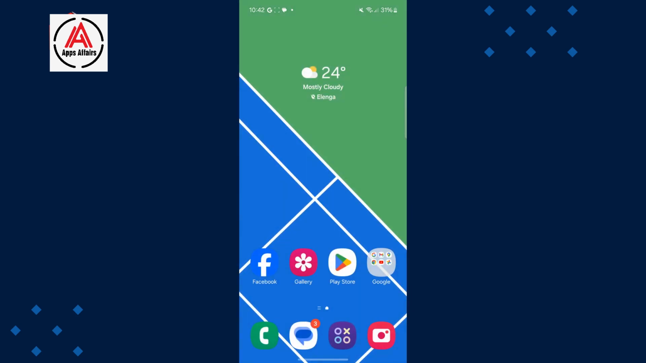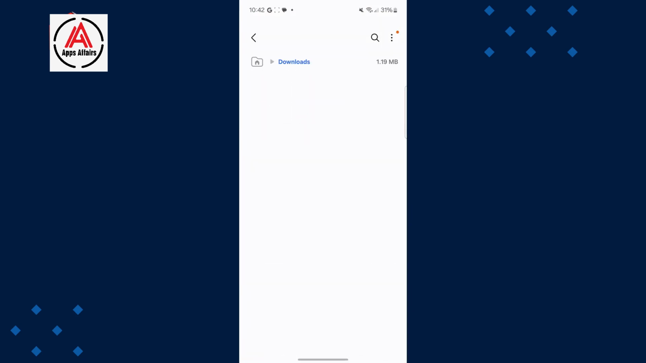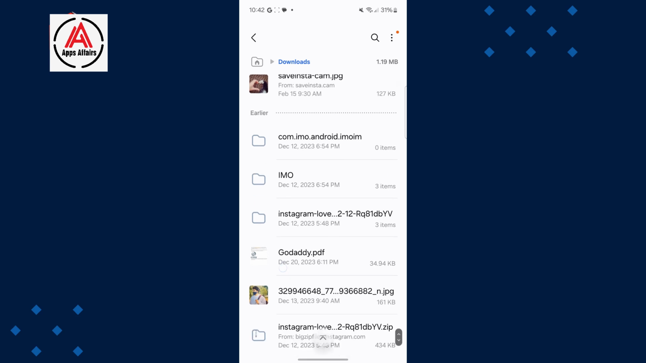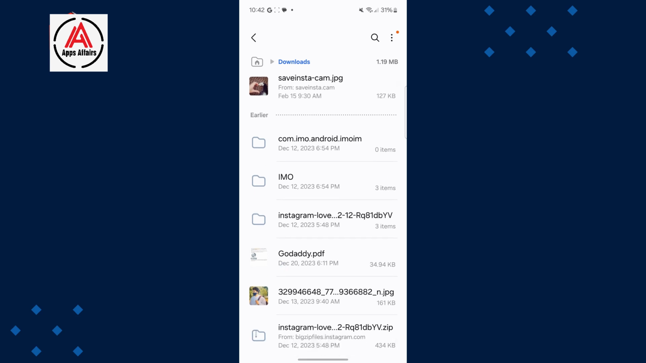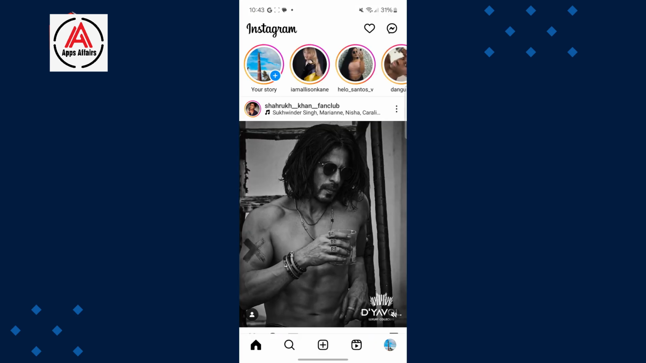Once it's downloaded, go to your file manager and go to the download folder, and here you will find the Instagram APK. All you have to do is just tap on the file to install the older version. You should get the Reels option on your Instagram.